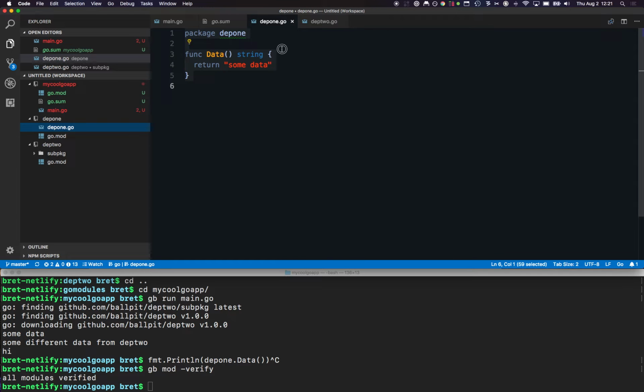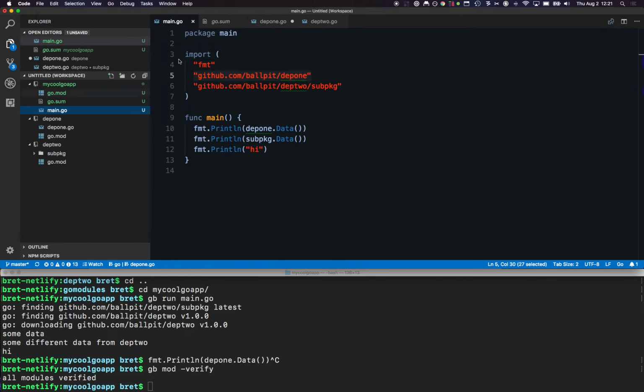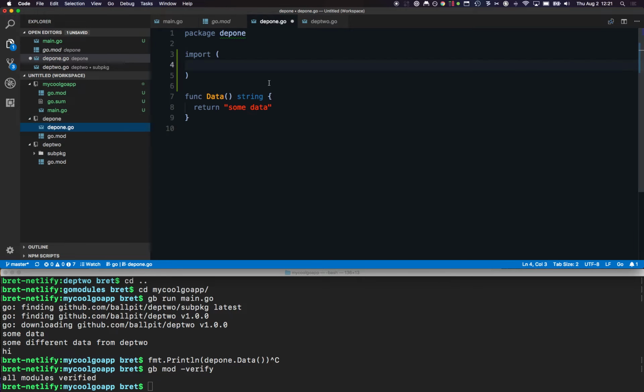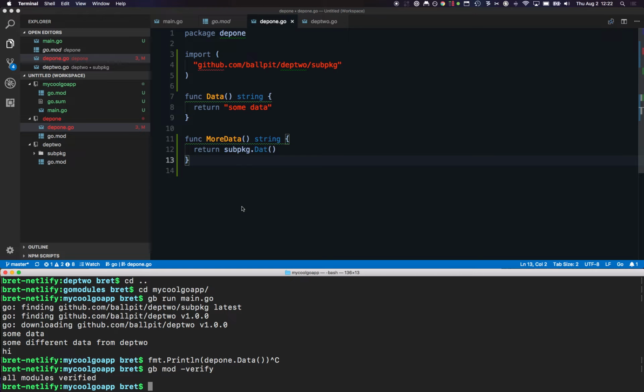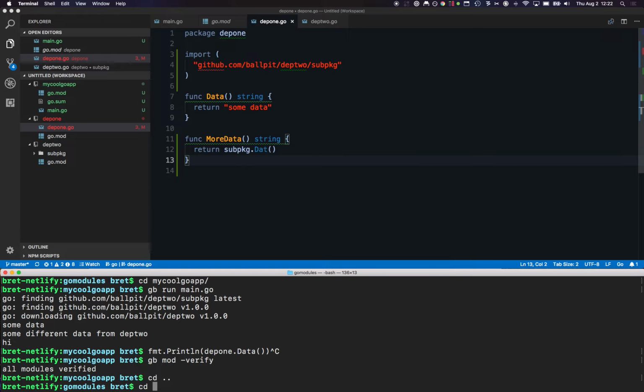So we'll go into dep1, and we're going to do import. And since I'm lazy at typing, let's go ahead and import this as well. So we'll import dep2 into dep1. And we'll add another function called MoreData, which returns subpkg.Data. Okay, so we'll go ahead and say this is like a new feature.